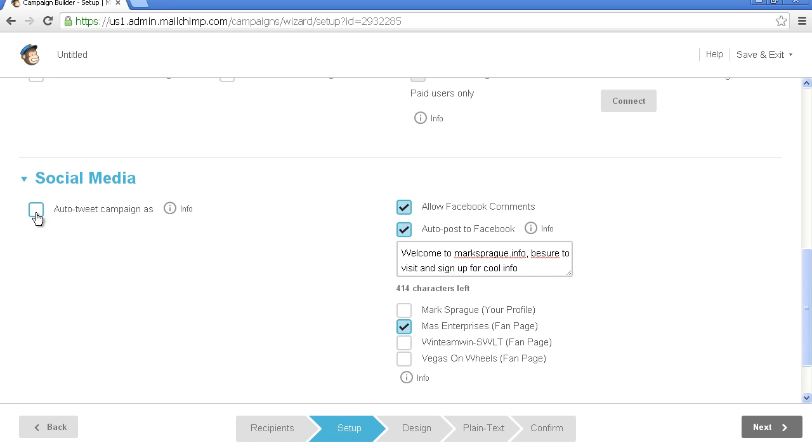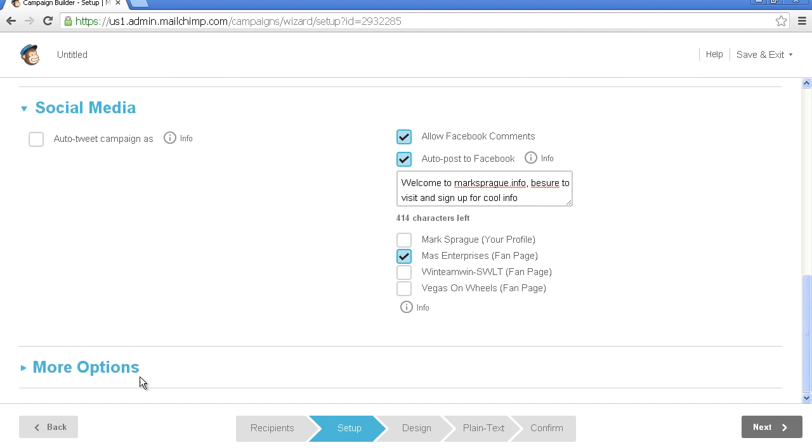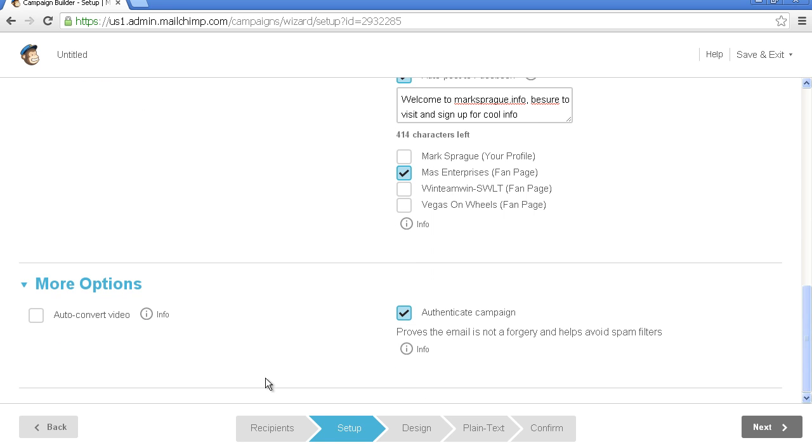You can auto tweet. I don't really feel like auto tweeting it, so we're going to post it to Facebook under MAS Enterprise fan page. And this is the content that it'll say before it gives a link. More options. You have auto convert video. What this will be is if you embed like a YouTube video, it will automatically convert it so it goes out, because it doesn't actually send out video. It's too large a file, servers will bounce back, the whole 9 yards. So we'll leave it at this.